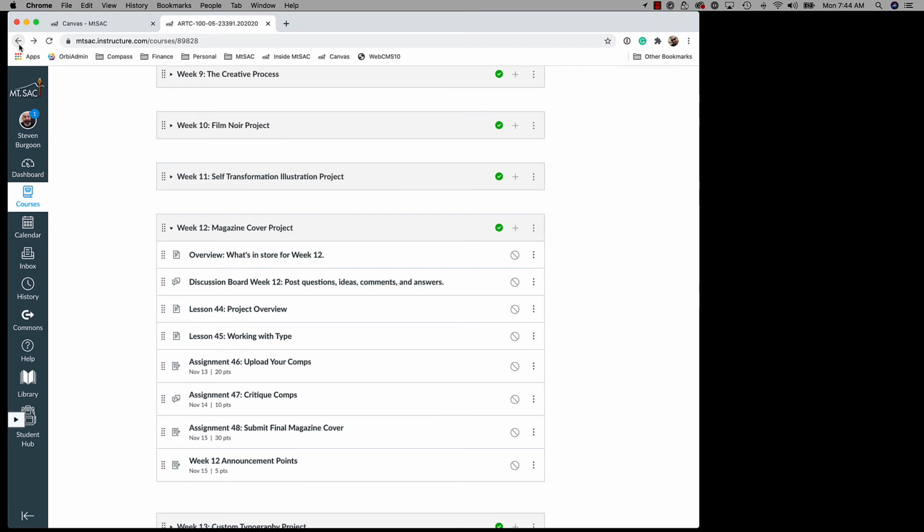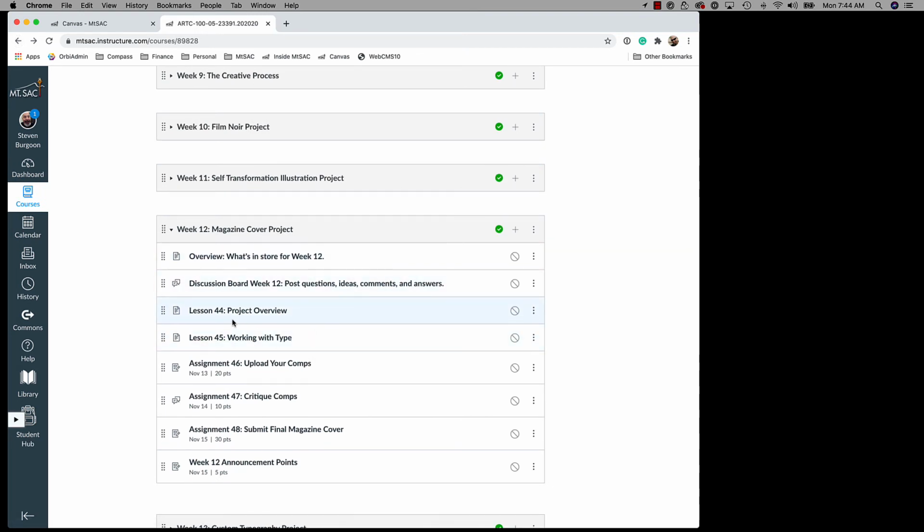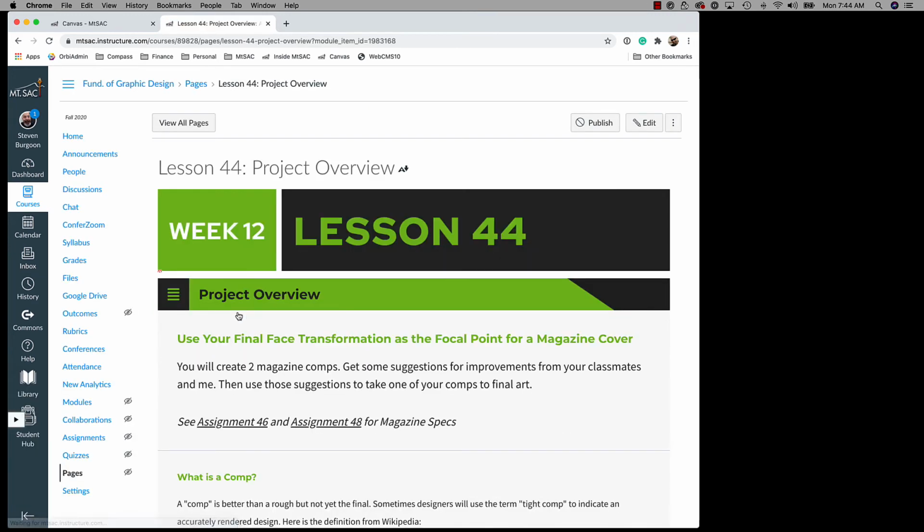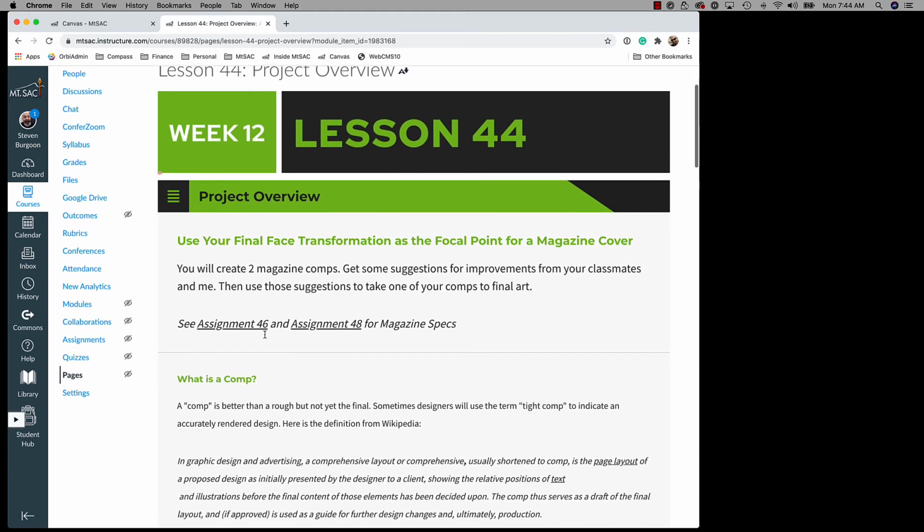Back in the main module section, you have the discussion board. Then you have the project overview. Not all the detail of the project is in this lesson, but the basics of the project. In other words, not the specs, but the whole project from beginning to end. This is sort of the big picture view of the project.